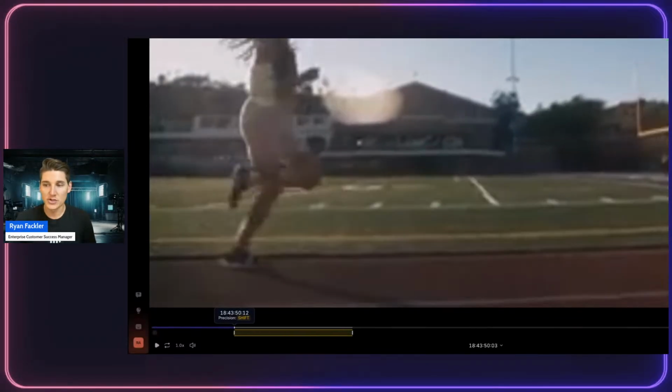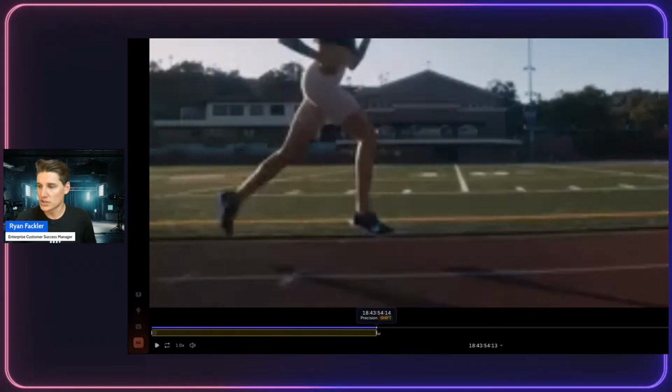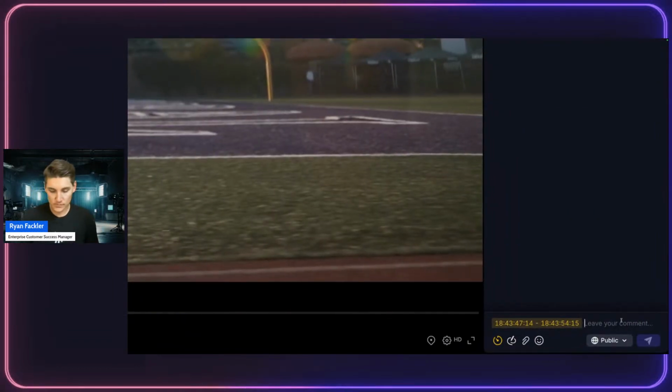So I can indicate this specific period of time by just dragging my bracket. I also can hold down shift to get a little bit more precise in that time code, but we actually just want to cut out this entire portion. So I'm going to draw a comment indicating that during this duration of time, that's what we want to cut out.